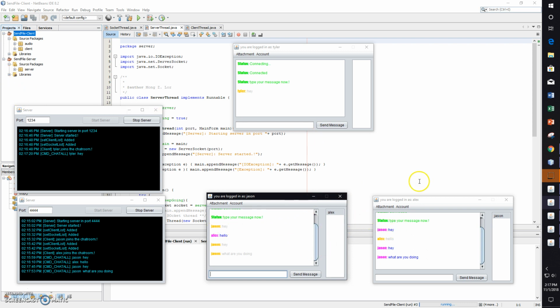With this, I can always keep adding. I can add multiple chat clients into this one server. It can go on forever.